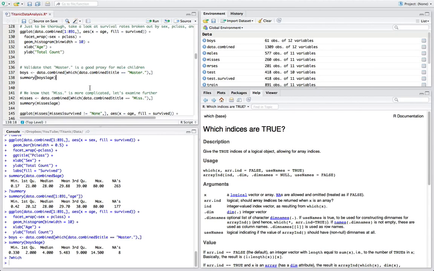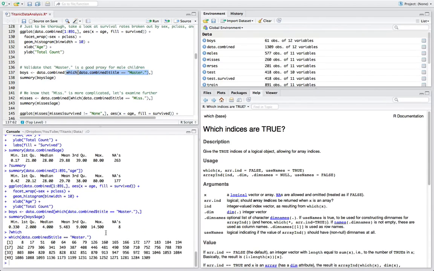We're essentially saying here, hey, look, go to the data combined data frame, which we can see here is 1,309 observations of 12 variables. Take a look at the title variable inside of it and check to see if the title variable is equivalent to the string master period. And then tell me which of those observations are true and false. So if we really want to, we can just run this real quick.